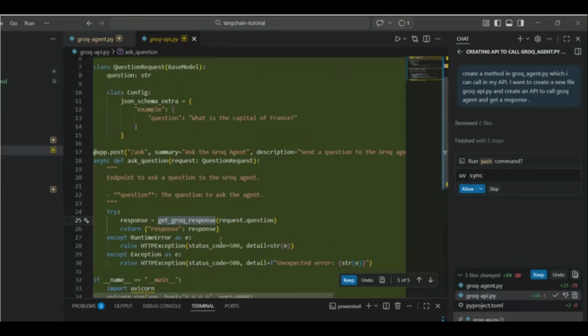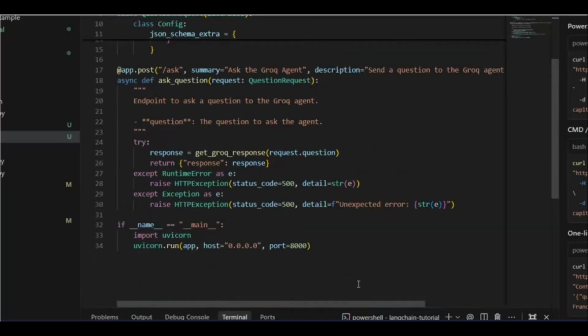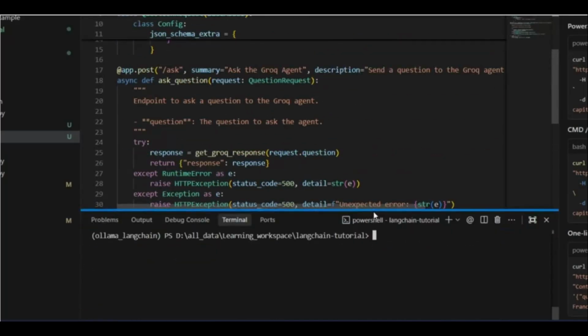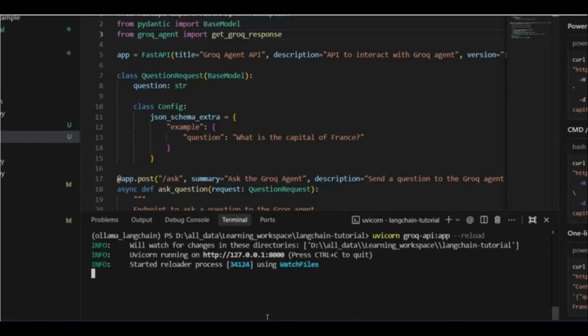Now I'll compile the code, and then we'll try to run the application. The complete code link is present in the description. I reviewed the generated code and found a few errors, which I have now fixed. Let's go ahead and run the application. We'll start the application using Uvicorn. The command will reference groqapi, which is the file name, and app, which is the FastAPI application instance defined in that file. We'll also enable the reload option. Now let's run the application and see if it works.